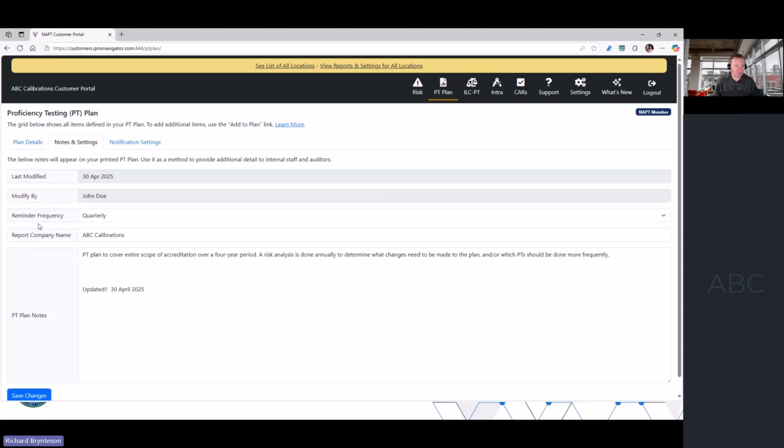The second one I want to call out is this new feature around reminders and the frequency by which we do those reminders. NAPT members can sign up and have us review and remind you about your PT plan. I know it sounds kind of silly, but oftentimes people will put information on the PT plan and forget to order it, or things just get busy and they lose track of time.